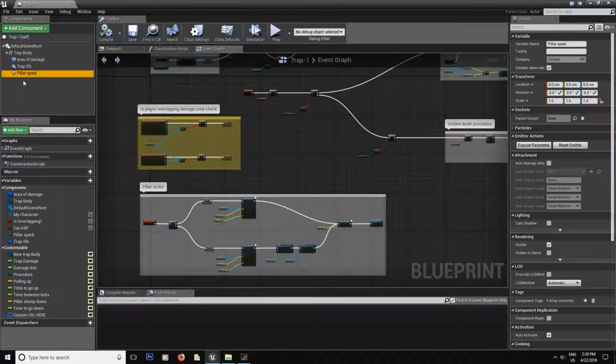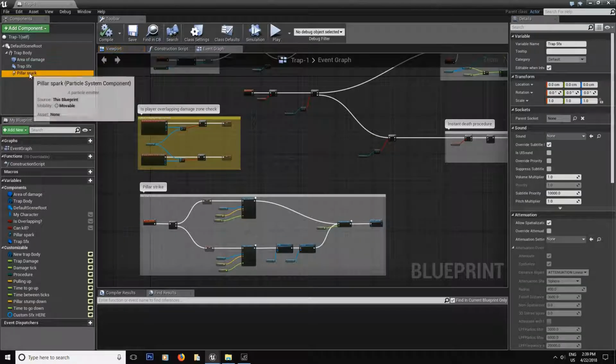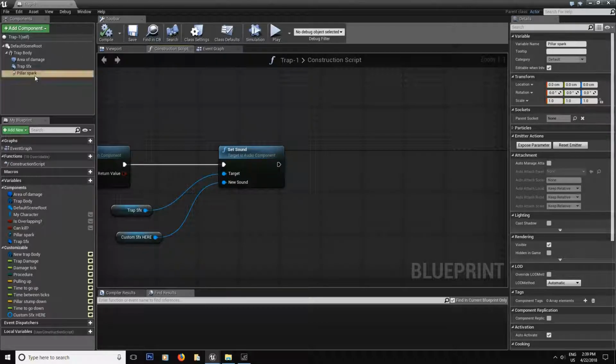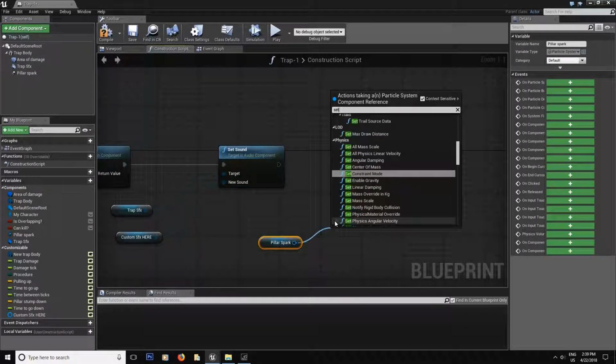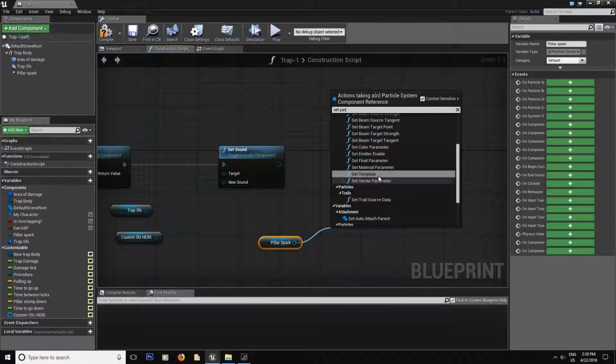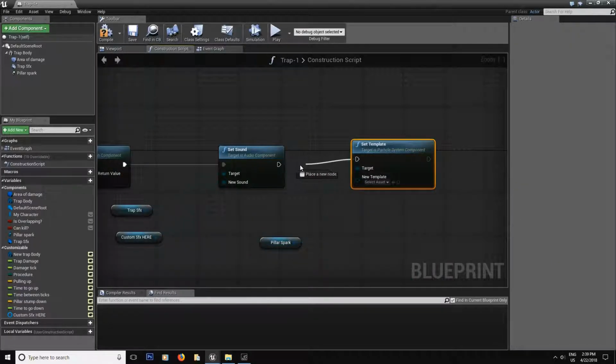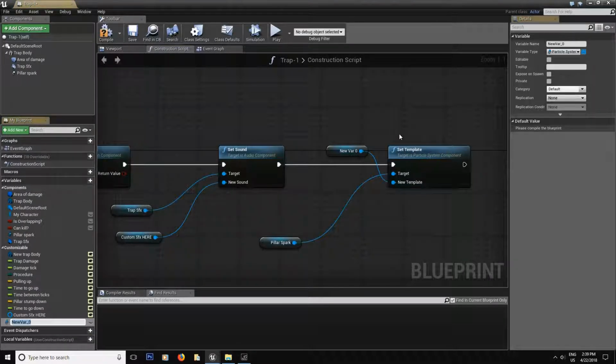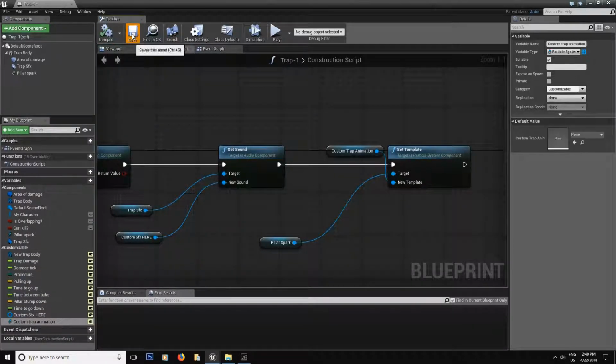So initially I didn't put anything here because I figured we were going to customize it ourselves. You could probably put it here too. I think you can grab this here and set particle system. Set template. That's what it is for. Set template for particle system. And then you can just create a new variable over here, call it custom trap animation. Bam. And make it editable. That way it's going to be easier for us when we set our trap. So you're done with the program.